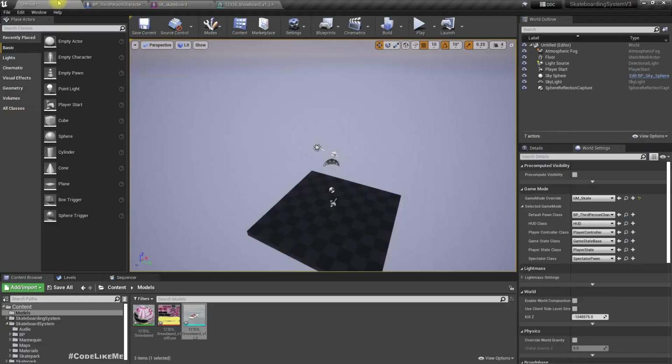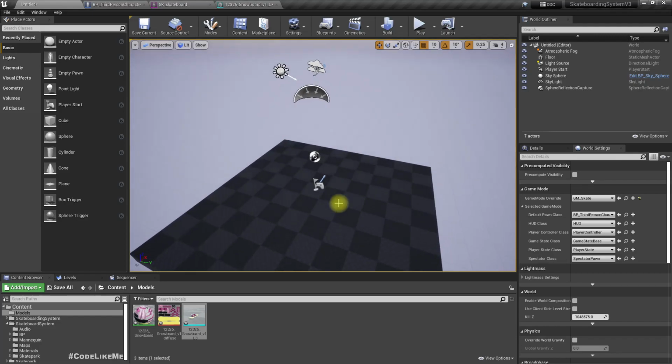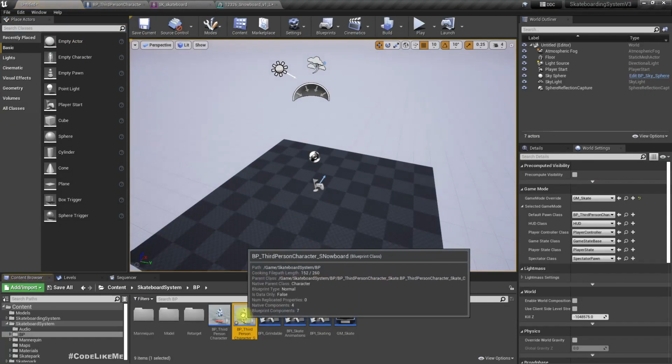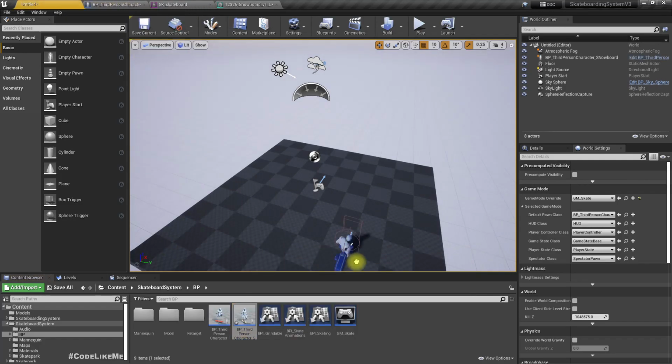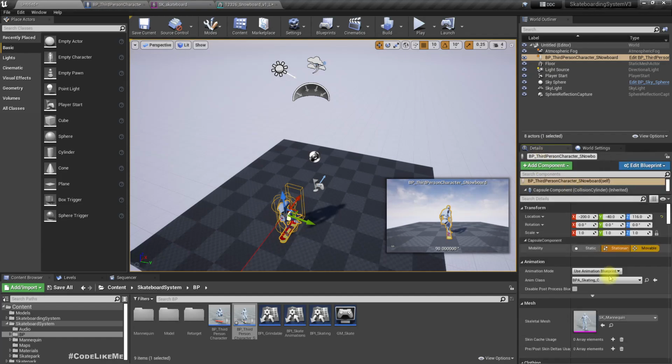The skateboard, and here I'll assign the, let me place this character in the level and process it.